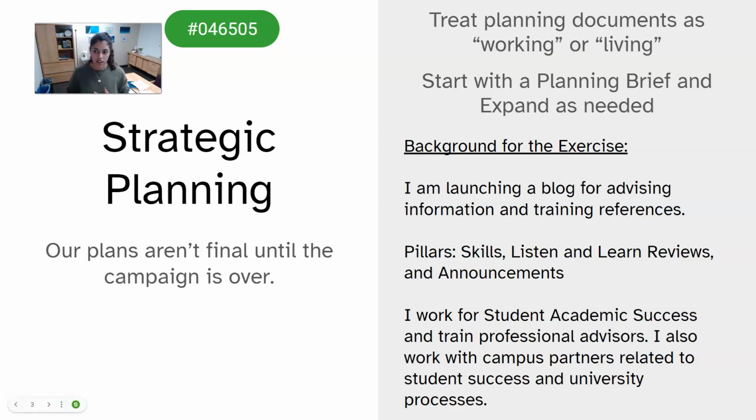And so here's just some background for the exercise itself. Remember, I work in internal public relations, so we're in that mindset of internal PR here, and I am planning a real campaign, so you're going to plan it alongside me. As background, I'm launching a blog for advising information and training references. This is a brand new product. I need them to form a new habit, a routine, and get used to seeing this as a new way for us to disperse information.